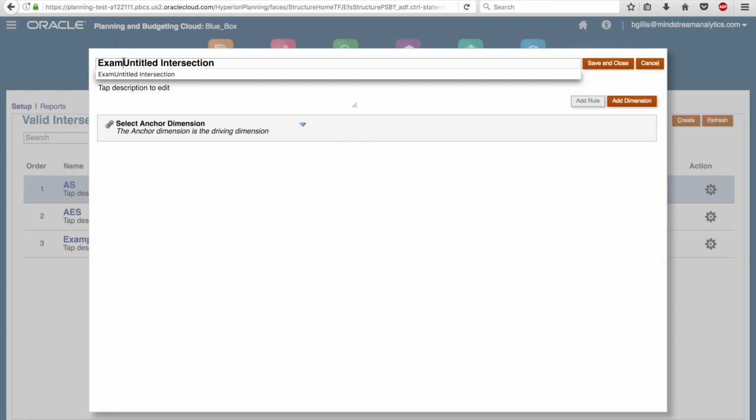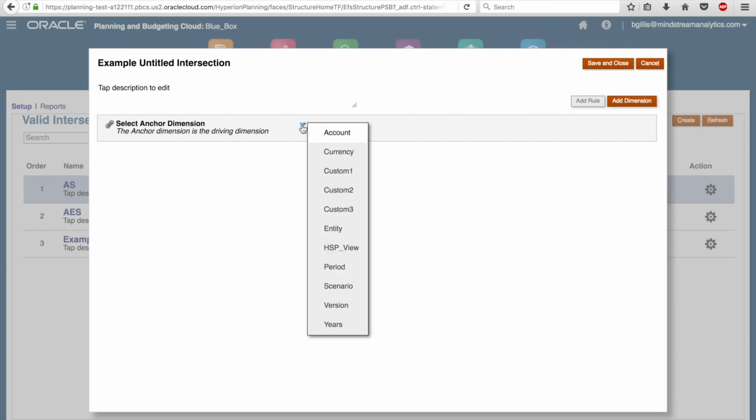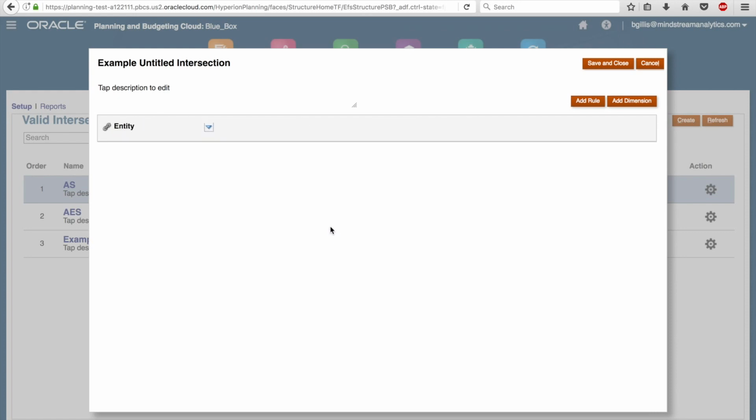Next, you will need to assign an anchor dimension. This is the dimension that the valid intersection's definition is anchored to, as you are defining which members in the associated dimensions are valid with that anchor member or members. In this example, a common choice, we set the anchor dimension to be entity.